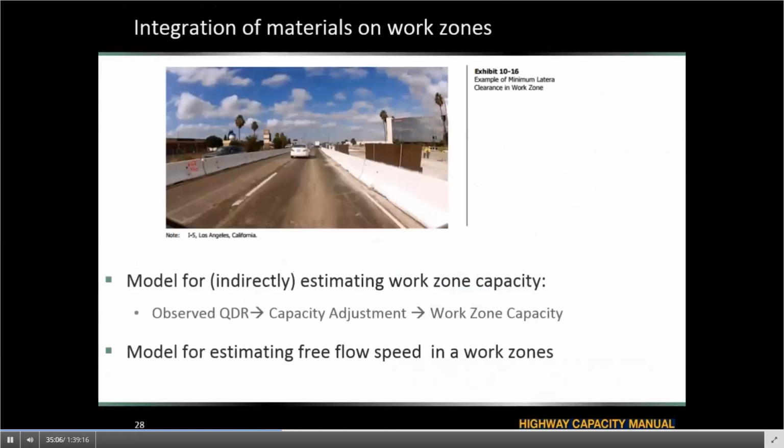So another big change in the new manual is the work zone. Primarily, the material for the new work zone analysis in the new HCM has come from the NCHRP 3-107 project, where basically it provides us with a model to estimate capacity and free flow speed for the work zones, where we can get those and put them into our single equation speed flow model to predict the speed.